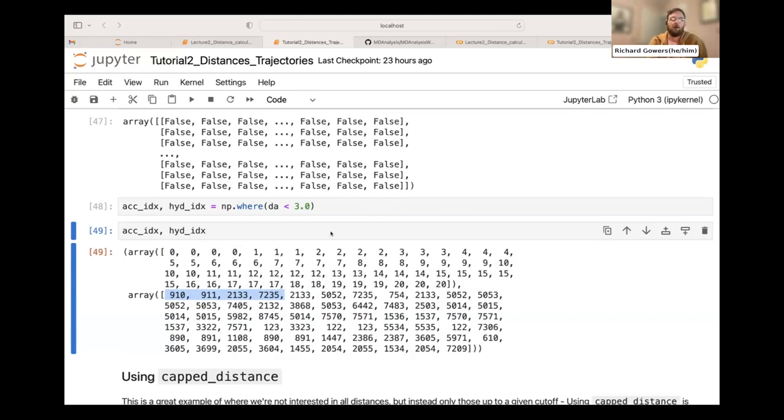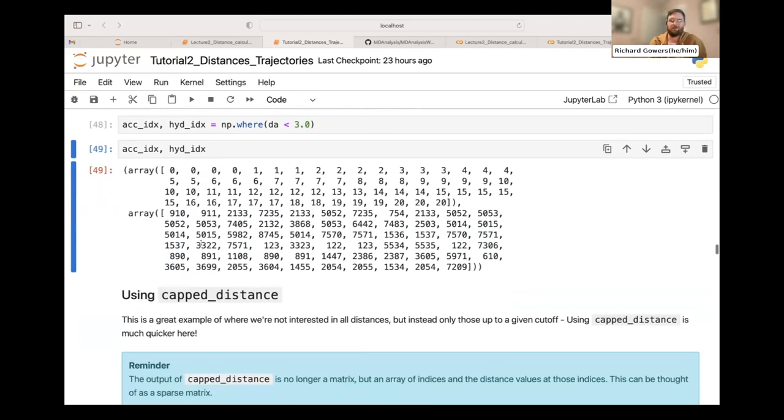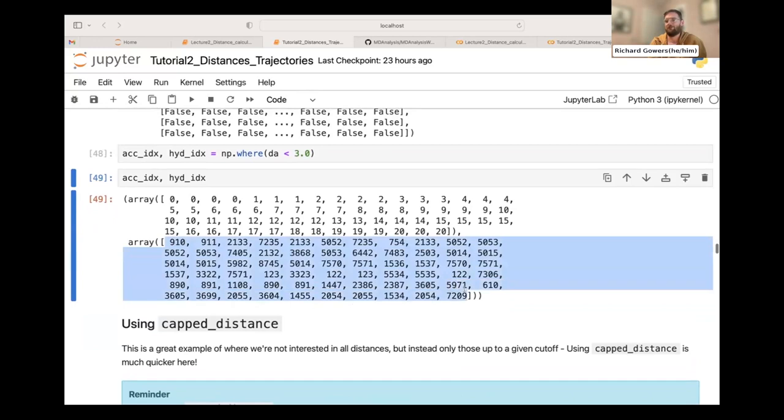Cool. Okay, this is a bit confusing. It takes your head a bit to get around, but this is how you can start to do this. It's important to remember that these are the indices of the atoms from within the atom group rather than the indices in the entire universe. That's a mistake I've made a few times.